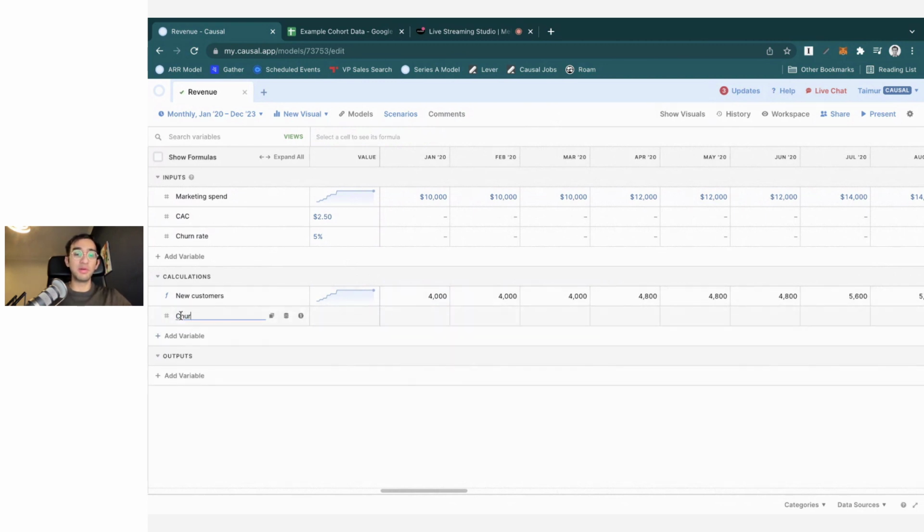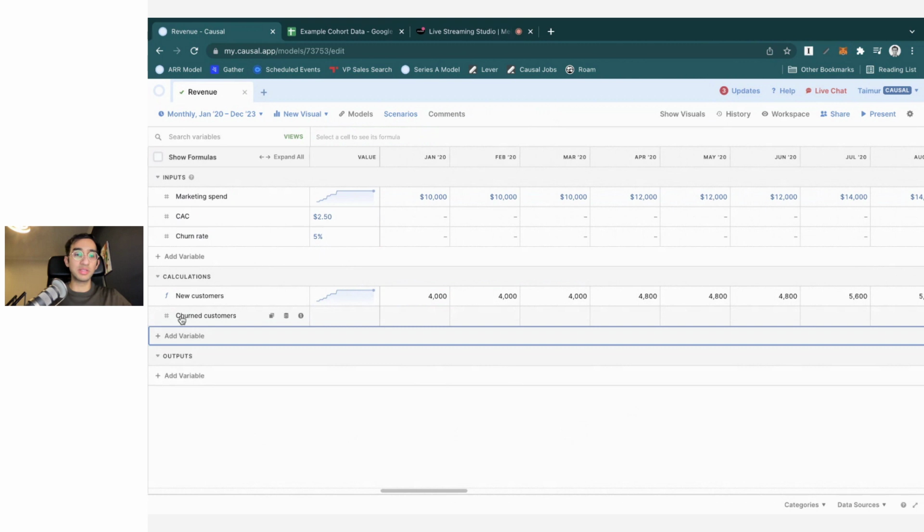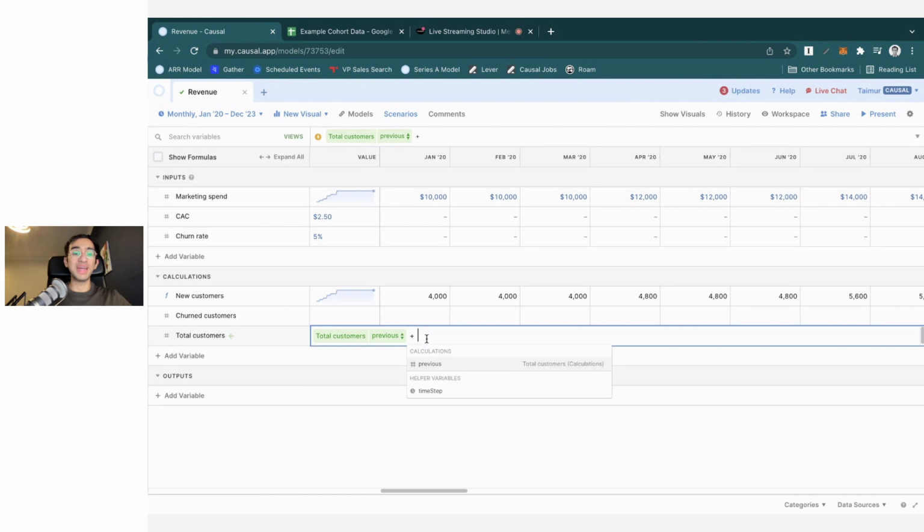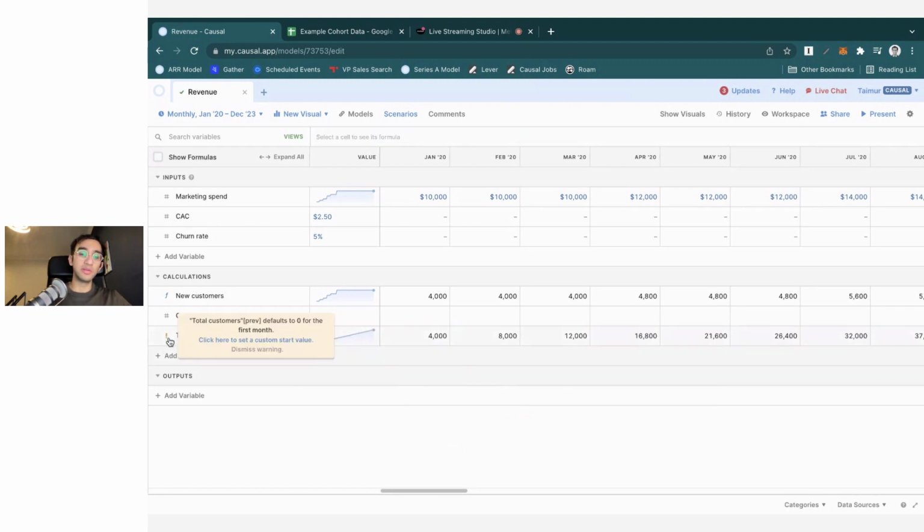And so we can create variables for churned customers and total customers. If we think about what we want to do for total customers, every month we want to take the previous number of total customers. So we can refer to that directly in Causal by just typing the word previous. So we'll refer to total customers in the previous month. We then want to add on the new customers that month. So this is the new customers in the current month. And then we want to subtract the churned customers. So this will keep track of our total customers over time.